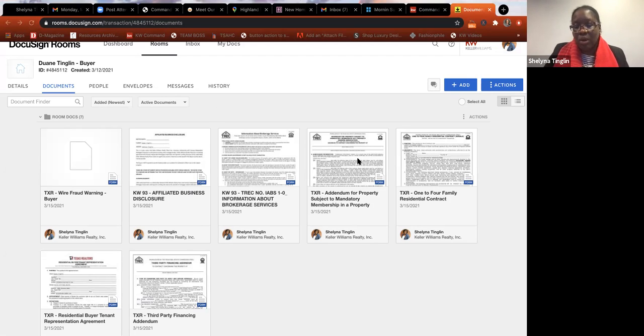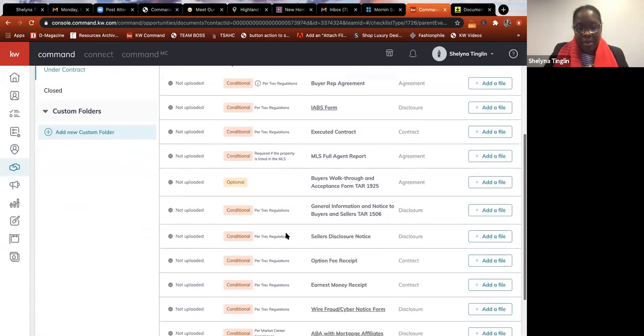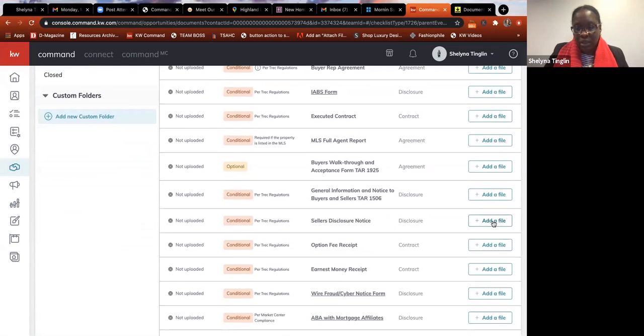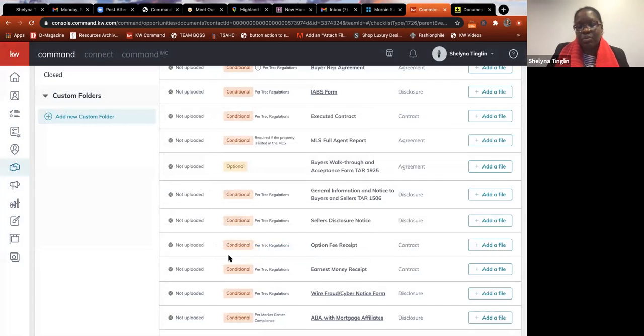But let's say you're working with a buyer and your buyer signed it on paper. Well, you don't have to put it here in DocuSign. If you're in Command, if you click on under contract and it says seller's disclosure notice, if you click on add a file, you can just click this button right here and it will browse your computer and you just upload the file right there. So you don't necessarily have to go through DocuSign if the documents were already signed by all the parties and they're on the computer. DocuSign is if you need to send something out for signatures.